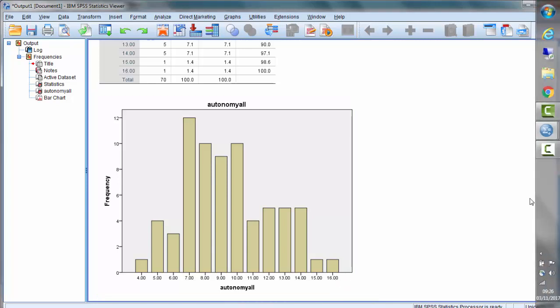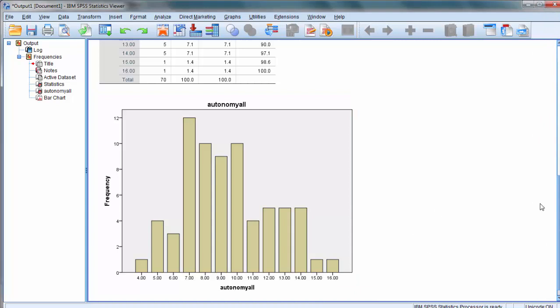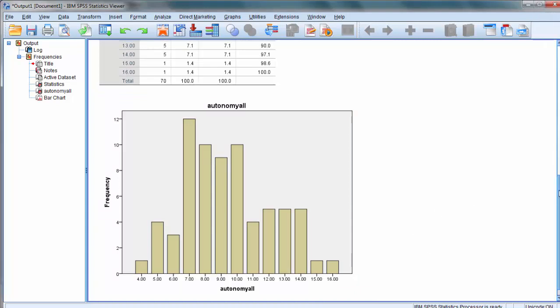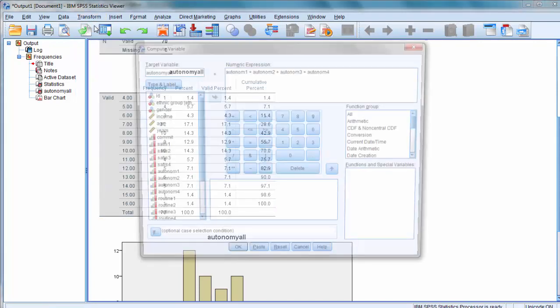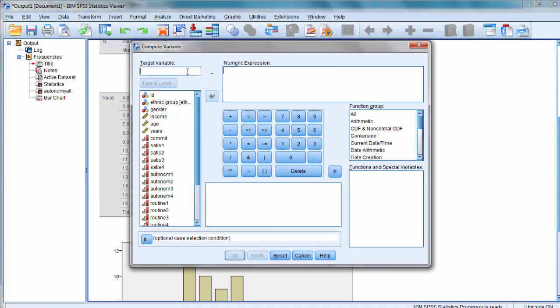Now, adding is all good, but it's a little bit irregular or unhelpful to have a variable starting at 4. So what we typically do is, rather than simply add, we calculate a mean for a variable. So we use exactly the same menu. We go to Transform, Compute Variable. Instead of adding the responses, we're going to calculate the arithmetic mean.